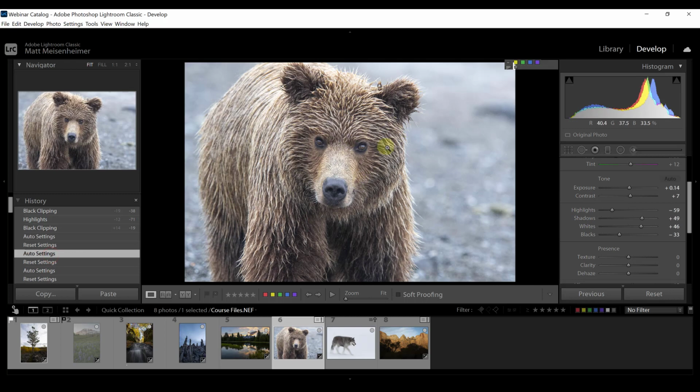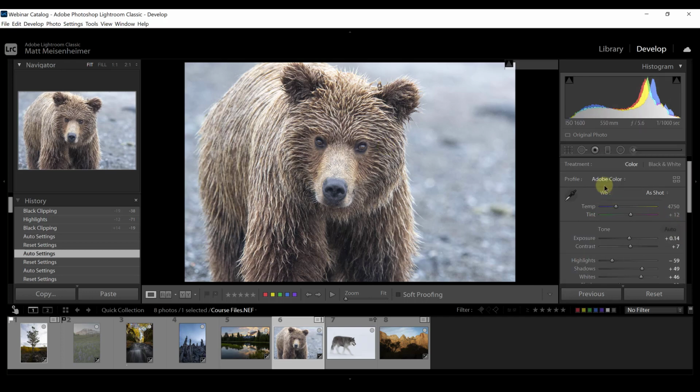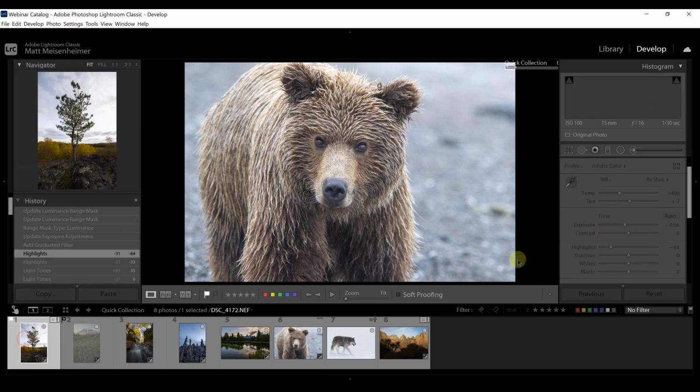Okay, so that's tip number 2. Try using the auto tab within the basic panel as a good starting point, or even just to see what happens with your image. Okay, the next thing we're going to talk about is range masking.